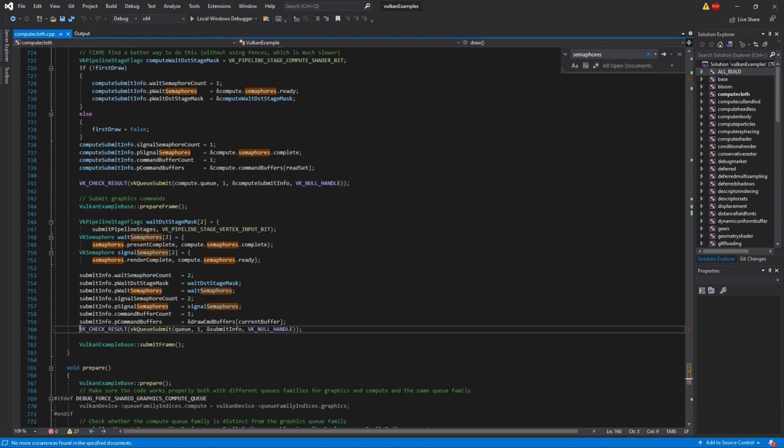Same thing here, VKQ submit, right? All of this is just text on the screen, and we're just arranging stuff and loading up stuff, but nothing really happens until this command occurs, right?